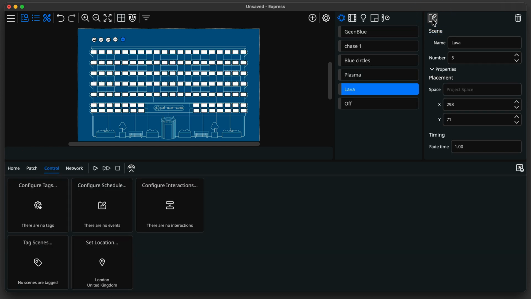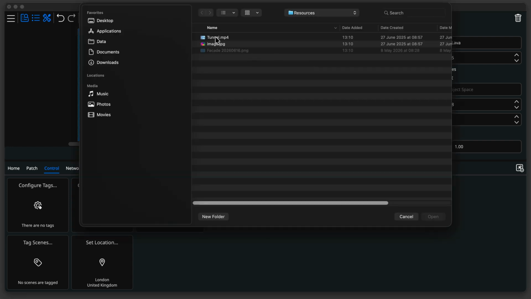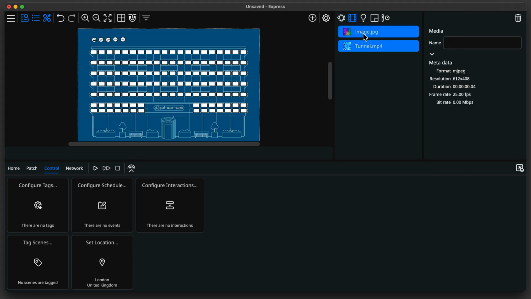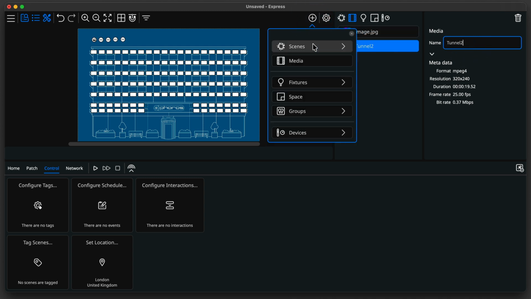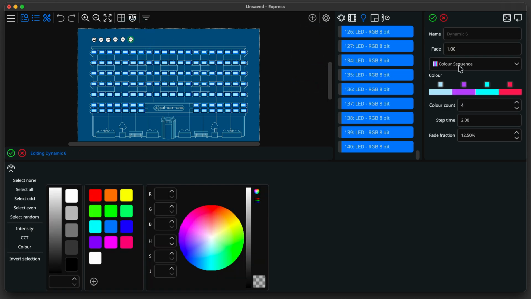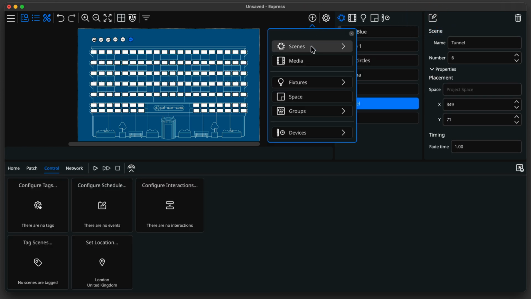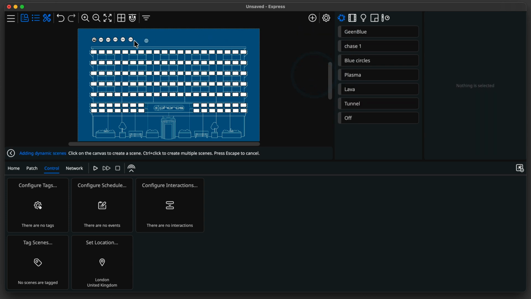We can also import videos and images to use in dynamic scenes. Go to the Add button and click Media. Imported videos and images appear in your media browser, where they can be renamed. If we add another dynamic scene, we'll see the library now has a media option. From here, we can select our imported video. Let's also add a dynamic scene with the uploaded image.